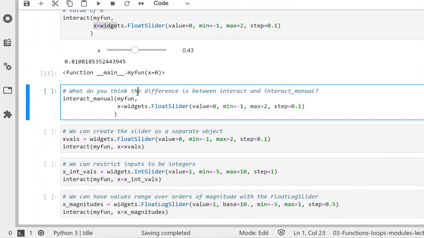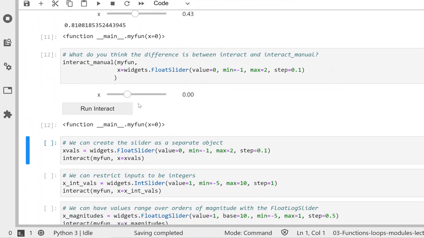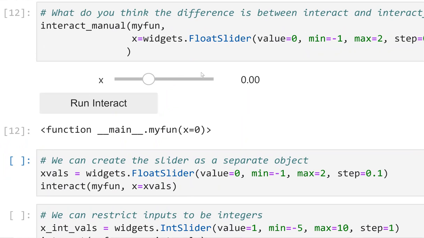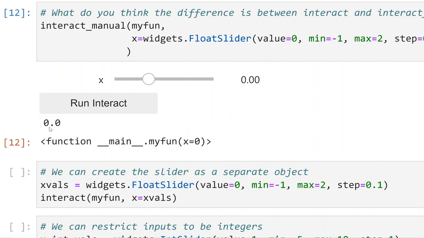Now, if I run this next code cell, interact manual, here notice there's no initial output. X is set at 0, where's the output? Until I manually run interact, clicking on that button, there I'll see the output. Now I might move the slider. Notice these values aren't changing. I move it to the value I want, and then I press run interact, and now I get the value.